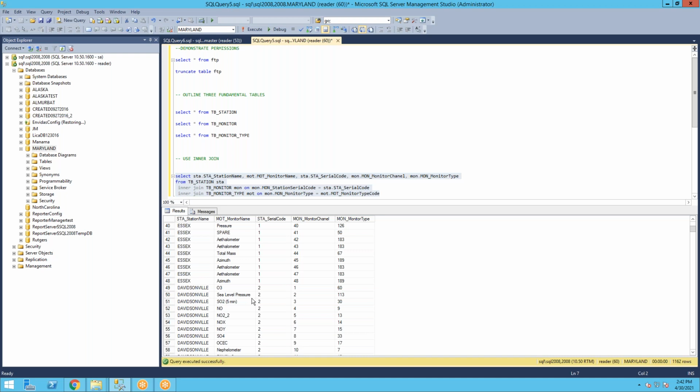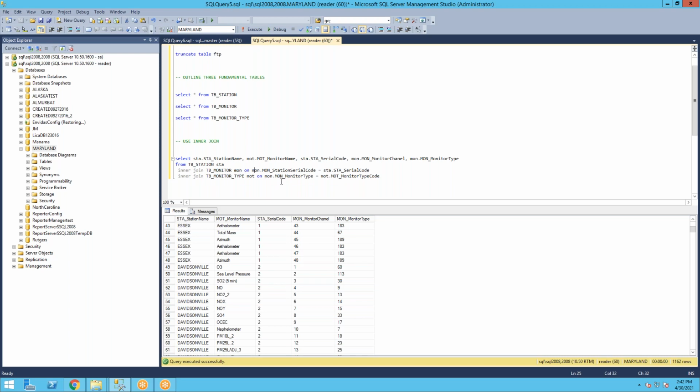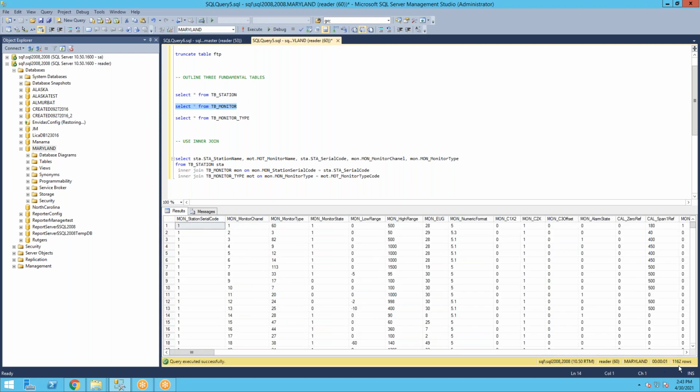Now, of course, especially once you get into the habit of using joins, you'll understand that it's helpful to double check your work. So this list should essentially be the same number of result rows as what's in TB monitor, because that's what we're really looking for here, a list of all of the monitors at each station in the Envista system. So when I ran this, you can see the result is 1162. And if I just run that TB monitor select, you can see that result is the same. So we know that this query is pretty good for what we need here.